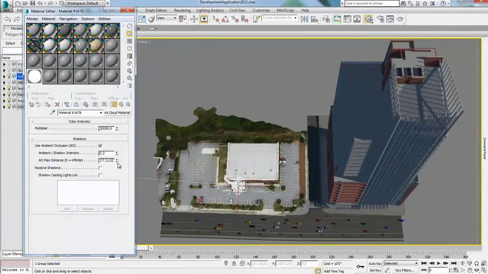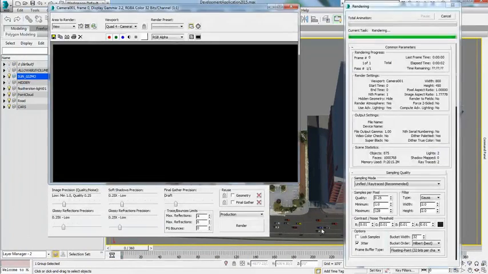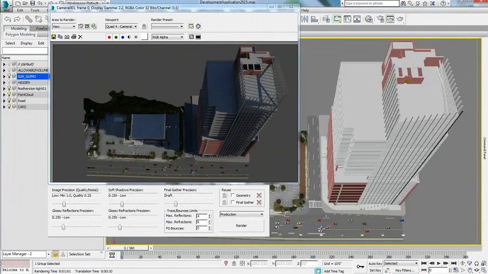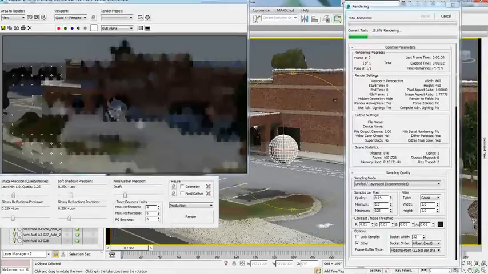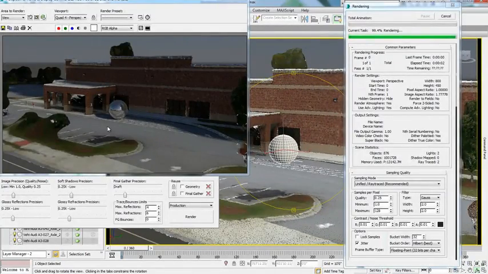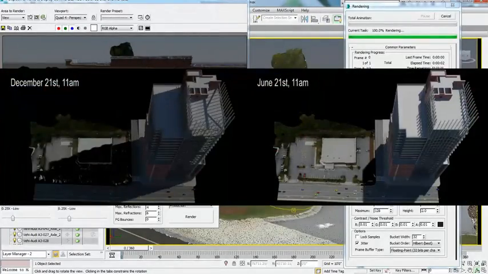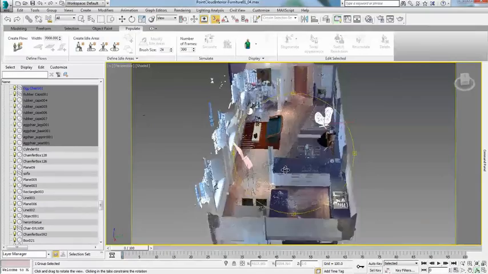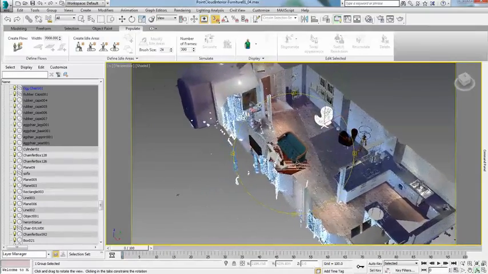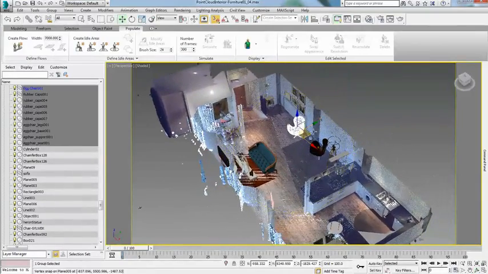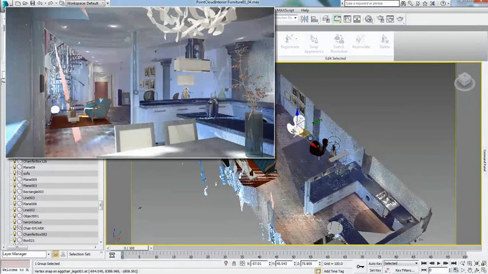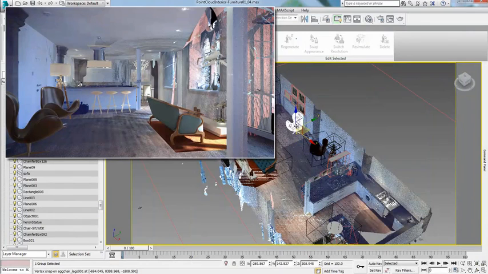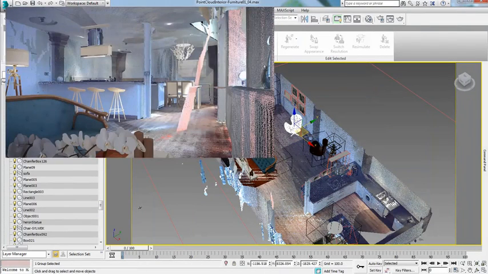Point clouds can be rendered as displayed in the viewport with the NVIDIA Mental Ray Renderer. Point clouds will also show in the reflected materials and have the option to receive shadows from other 3D objects in the scene. The addition of point cloud support in 3ds Max and 3ds Max Design 2015 enables designers to visualize CG objects in real-world contexts in order to better communicate designs or to pre-visualize animation shots.